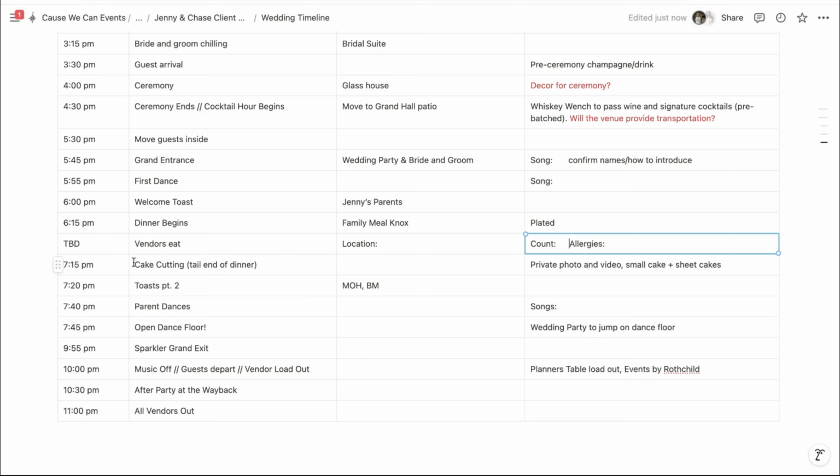Towards the tail end, we are going to have the bride and groom get up and go cut the cake while people are still eating. I wrote a note here, private photo and video, small cake plus sheet cakes that will be served for the guests. So I do need to make sure I have a cake table.